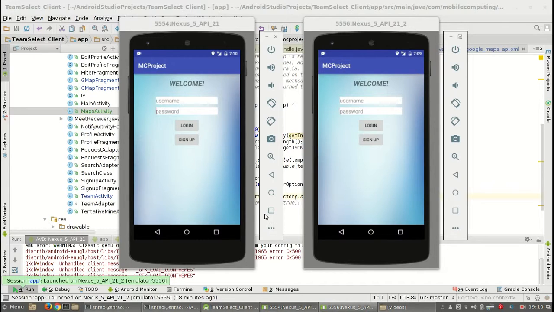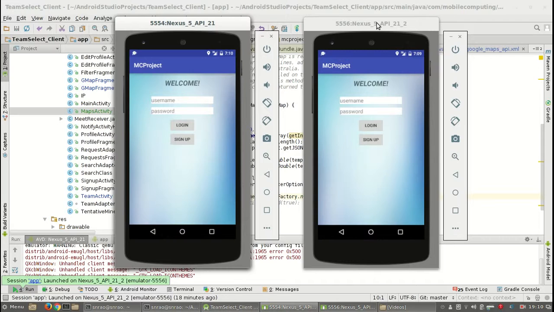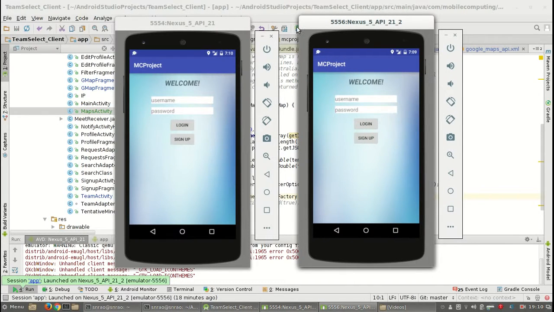Hi, this is Samiran Rao. This is the continuation of our demo for the mobile computing project. We've added a few extra tasks, and this is the demonstration of those tasks.